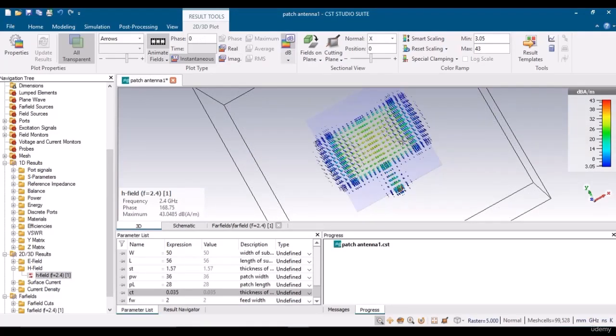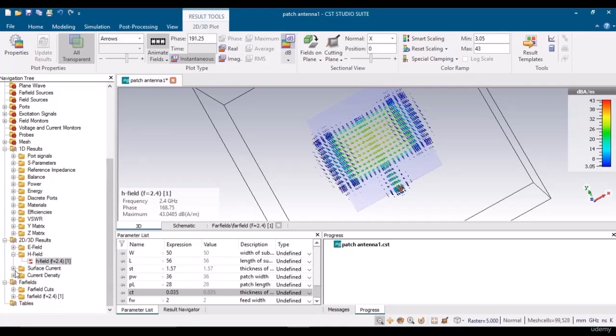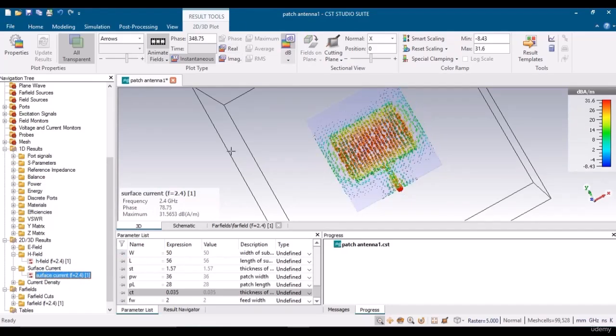Now if we want to see the current density of this design, we can also see the current density of our design. So what we will do is go to this option within the 2D 3D result. This is the surface current density, and you can see that from the feed point the current is moving, and the antenna is resonating at 2.4 gigahertz. Most of the current density is on the patch. You can see that the current density is above the patch of the microstrip patch antenna.